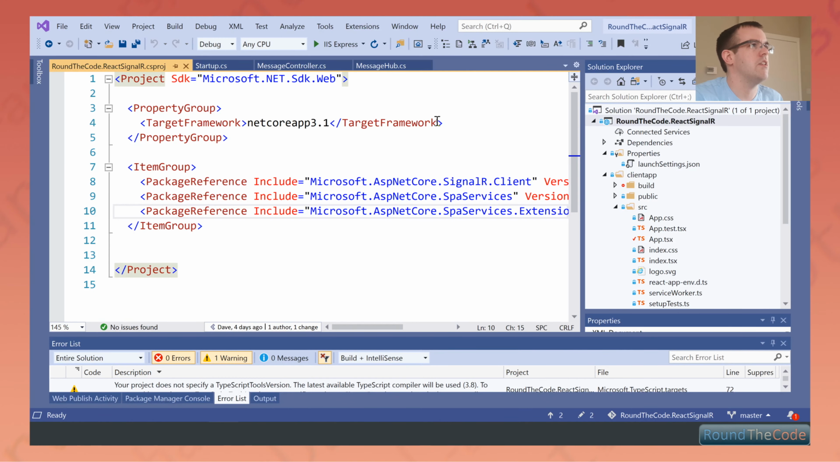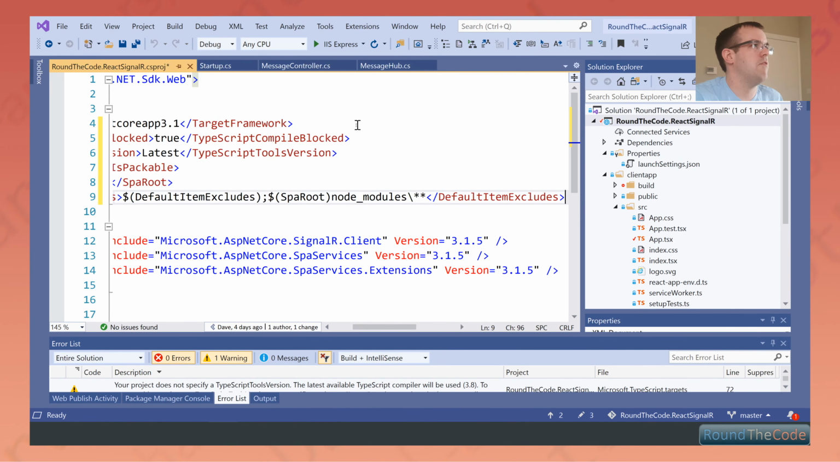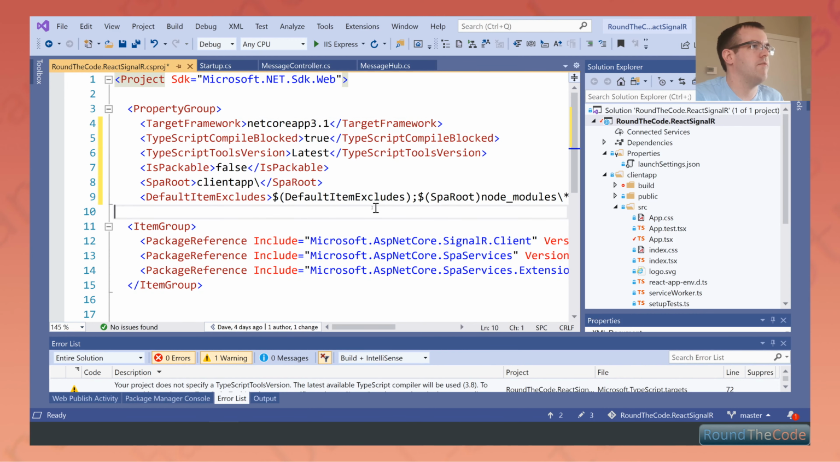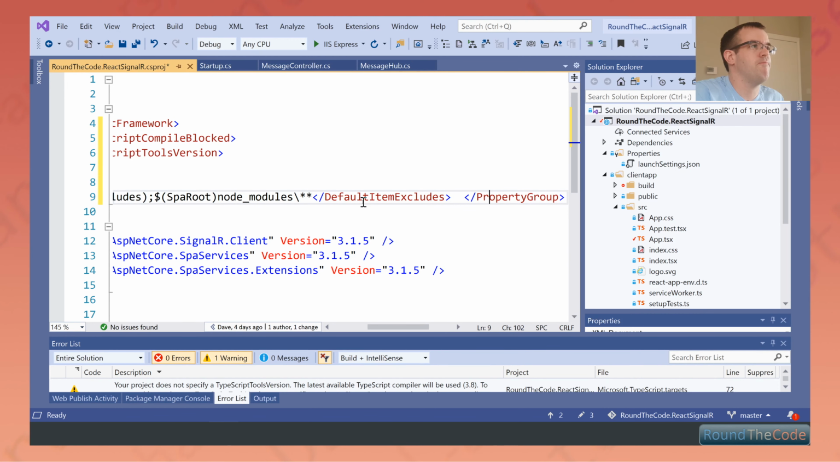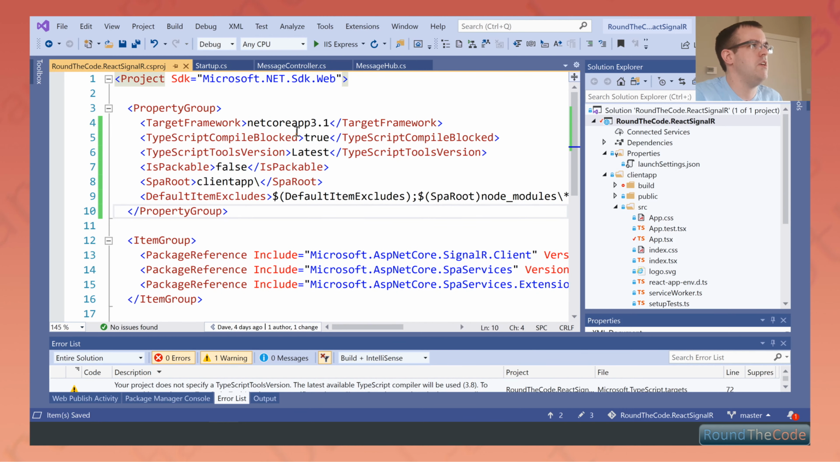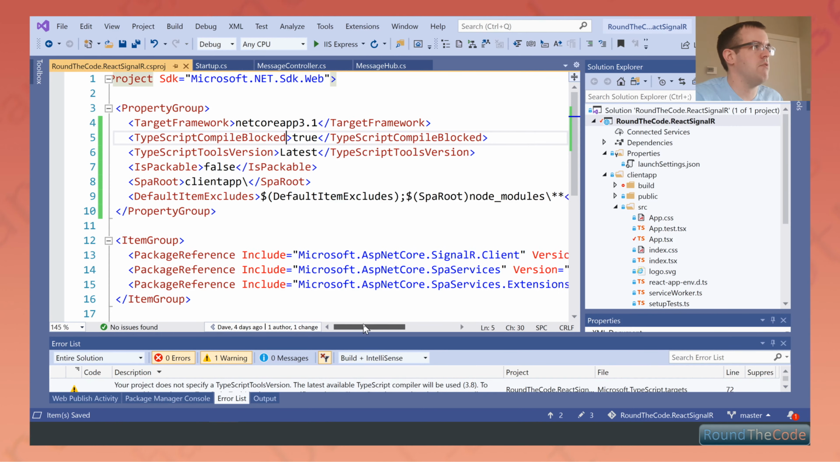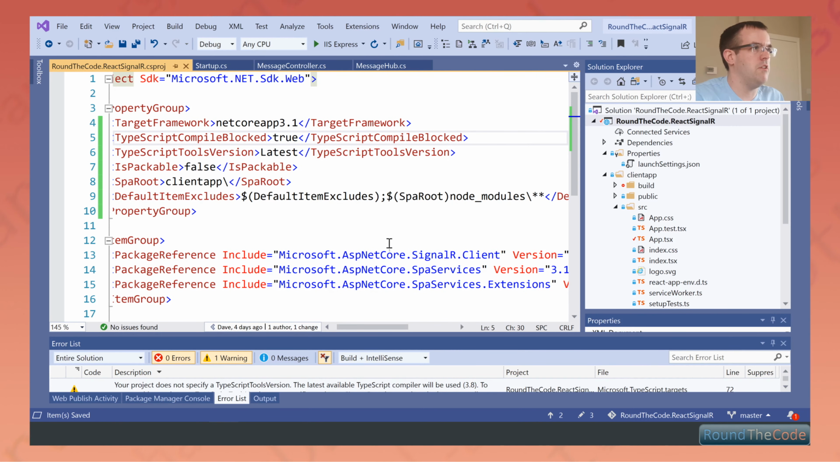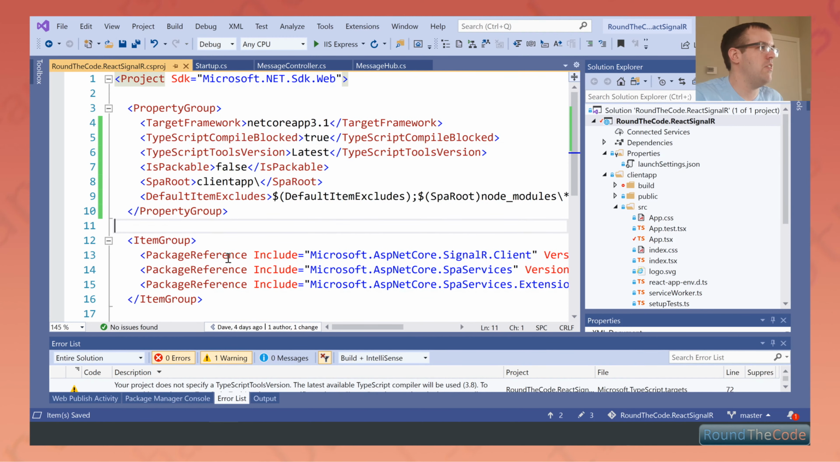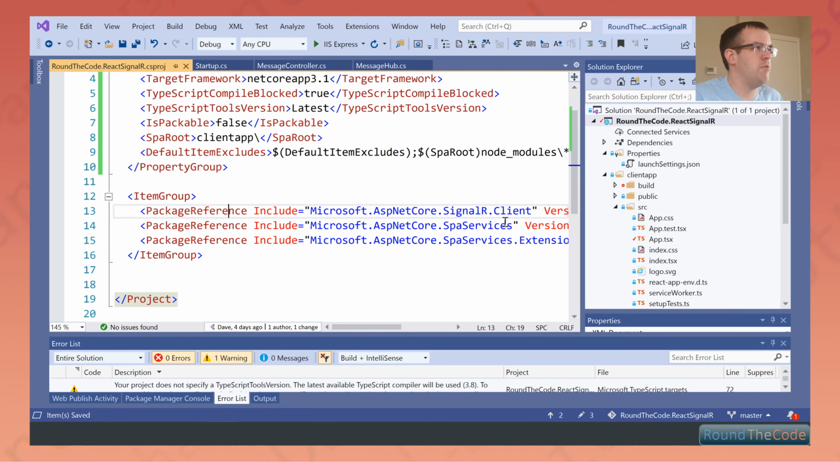So let's overwrite that. Right, so let's move that down there. So .NET Core 3.1, we already had that in, and then some stuff about TypeScript is packable. SpaRoot routes it to the React app, ClientApp, and then it's also got this DefaultItemExcludes. So basically we don't want to be including the node modules in that. So we've got some package references for our ASP.NET Core application.